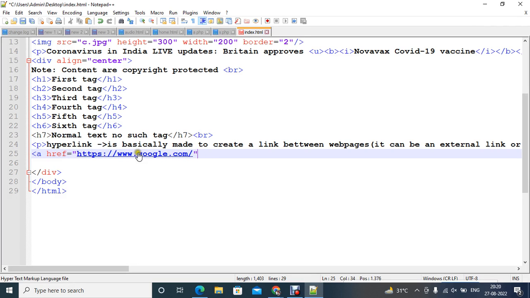So here we basically write down the link where you want to visit, then we close the anchor tag which we started. And in between, we have to write that particular text or thing which we want to create as a link.